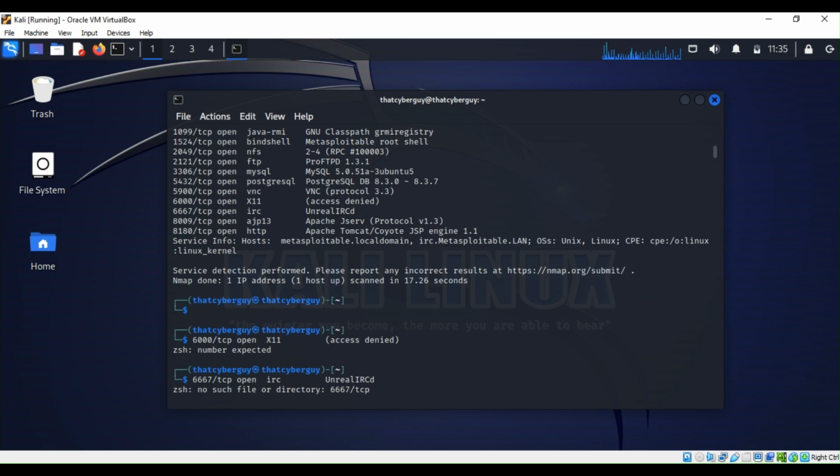That's it. So you've successfully performed a basic scan using Nmap and discovered potential vulnerabilities. Remember to always use Nmap ethically and with permission.